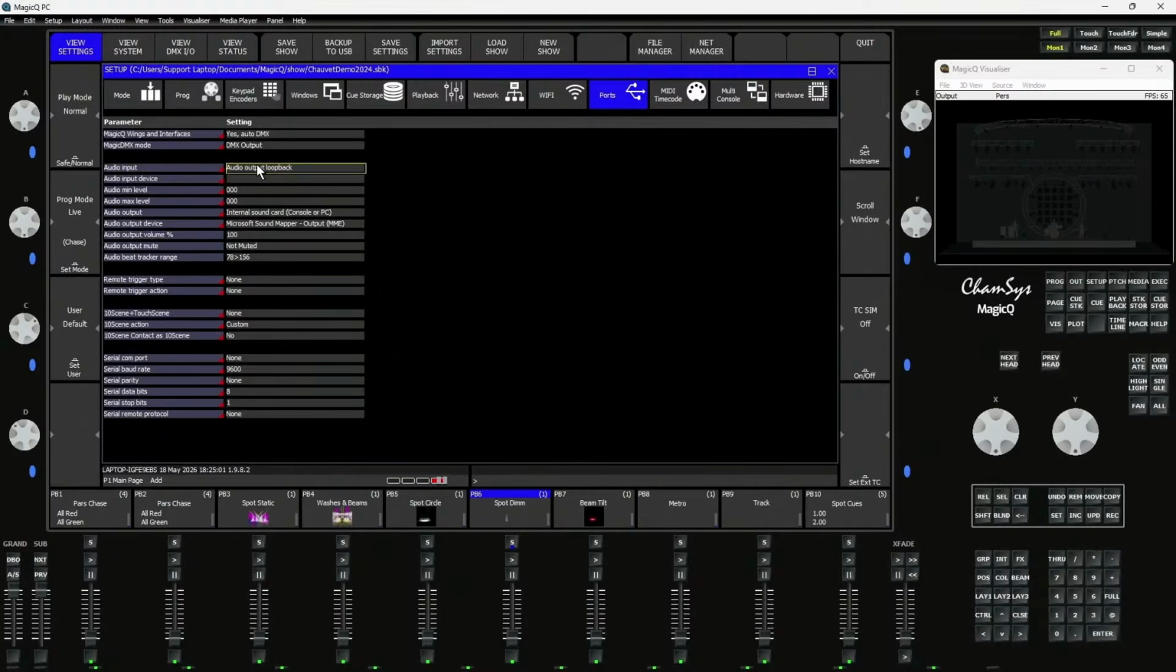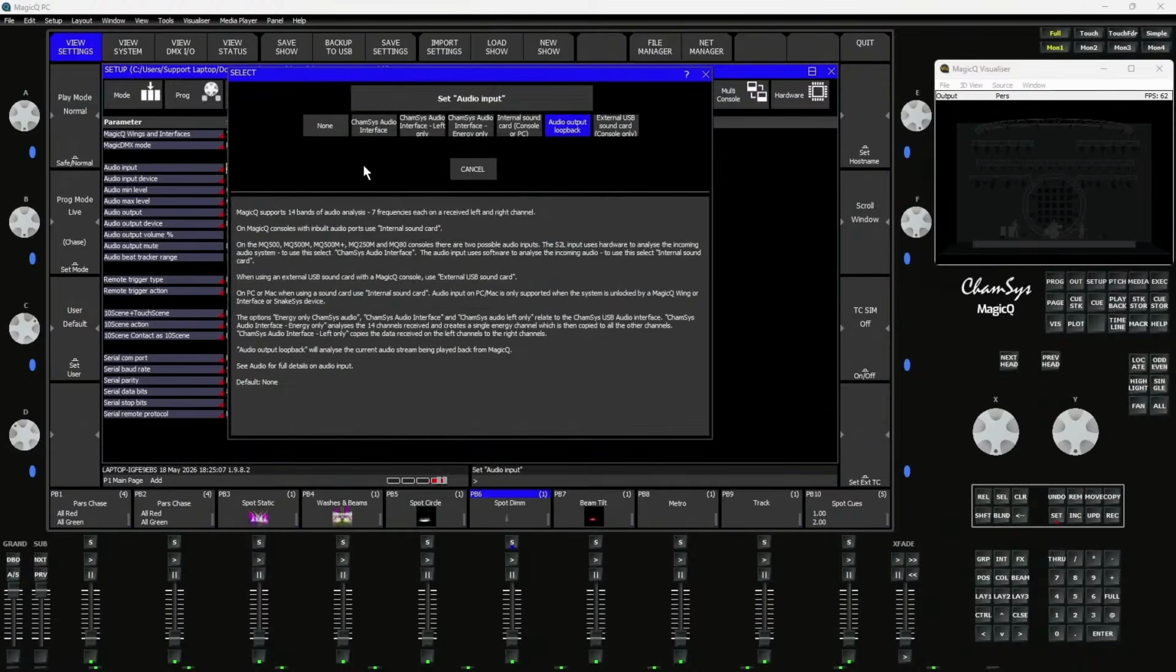Just for the purpose of this demo, I'm actually taking my input from MagicQ. So I've set my audio input source to loop back the output of MagicQ into MagicQ. You can take audio input from the old ChamSys audio interface, should you have one of those, or you can use the sound card of your PC, so you can take an audio source in or use something like a virtual loopback cable and pump audio into MagicQ. You can also use USB sound cards if you are on a console. Of course, if you're on a PC, you can use a USB sound card. You would just pick the internal sound card option and then pick the device underneath here.